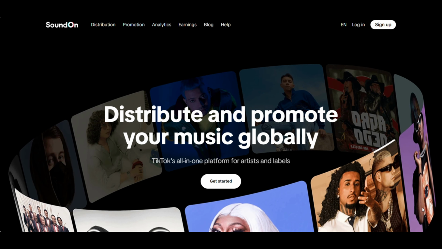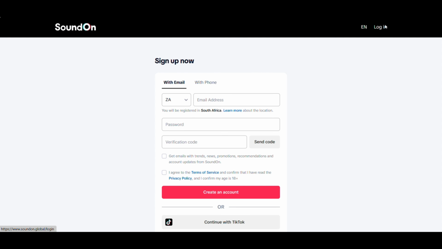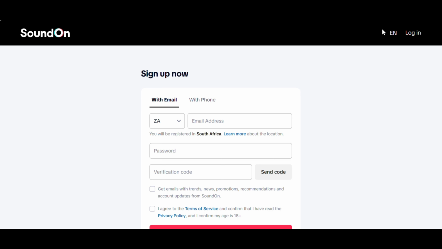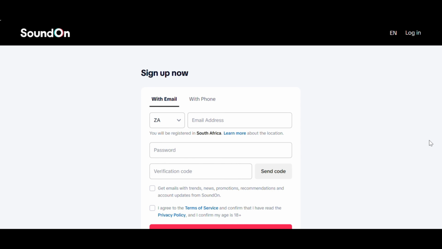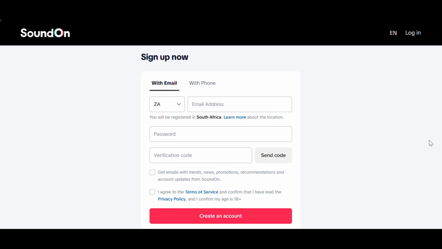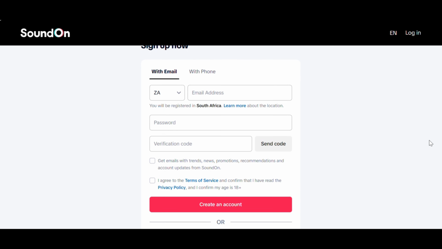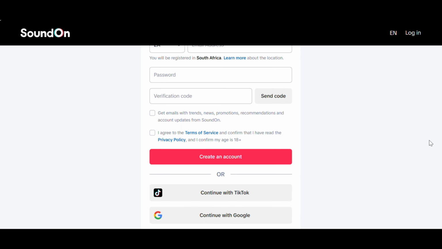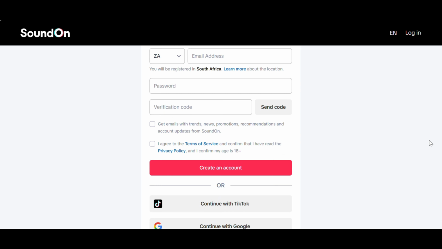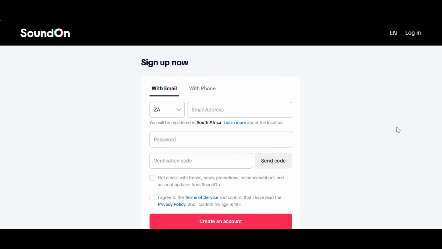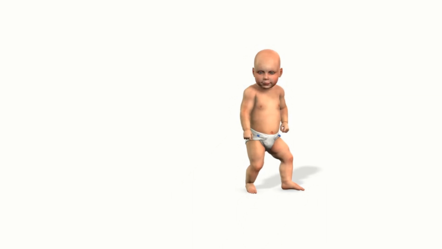Step 1. Head over to Soundon.Global and click Sign Up. You can use your email address or link your TikTok account. Both options work perfectly. If you choose to sign up with email, create a strong password, and they'll send you a verification code. You'll need to check your inbox, copy the code, and paste it into the box on the site to verify your email. After that, agree to their policies and submit the form. Congratulations! You've just created your free Soundon account.